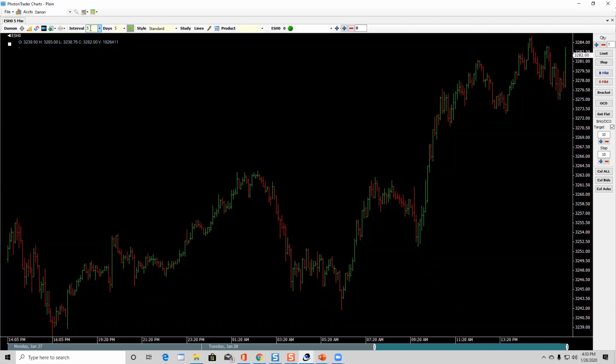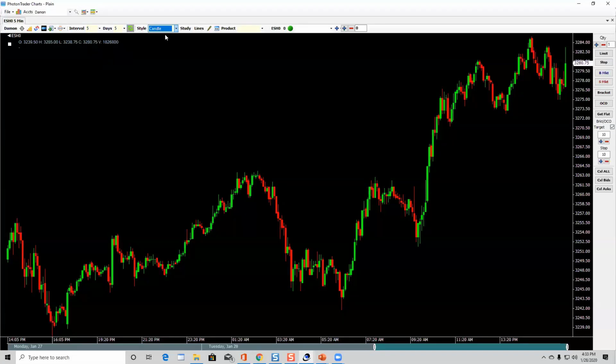Now let's go. Here's your interval. You can change it this way or type in a different one if you want. These are just presets, but you could change it to whatever many days you want. And then once you put it in, you go like this, and that will update it. Over here is where you get the different types of chart bars. If you want candlesticks, these are candlesticks.